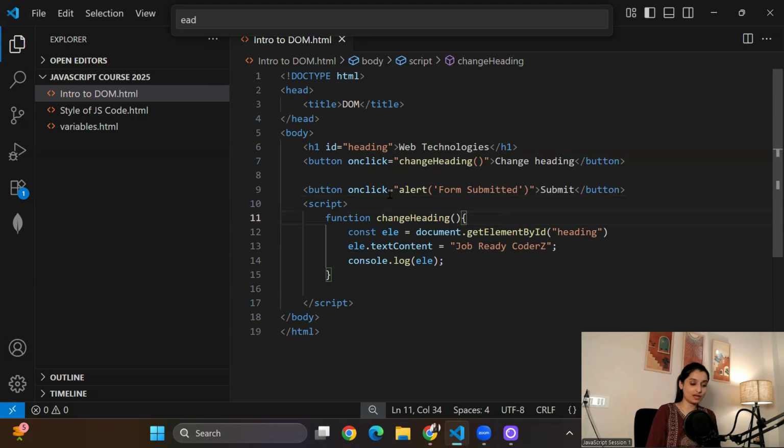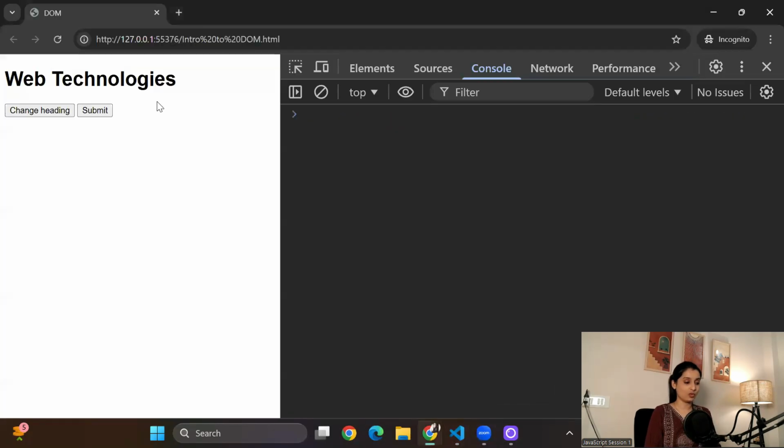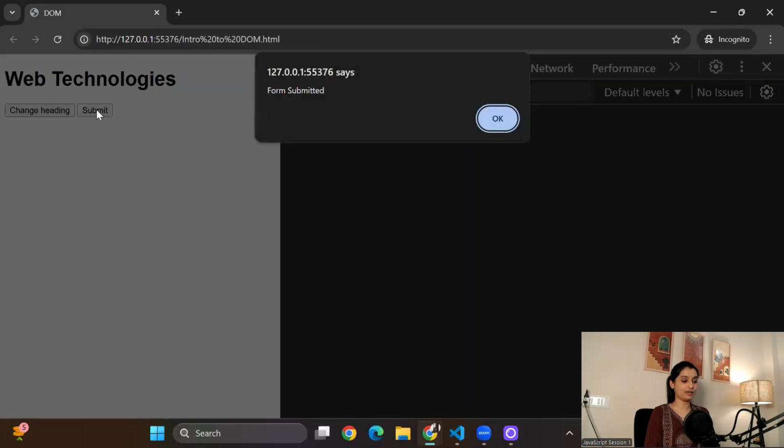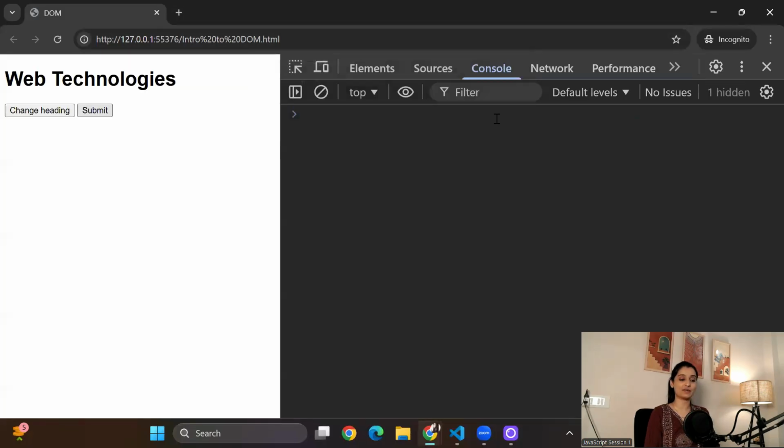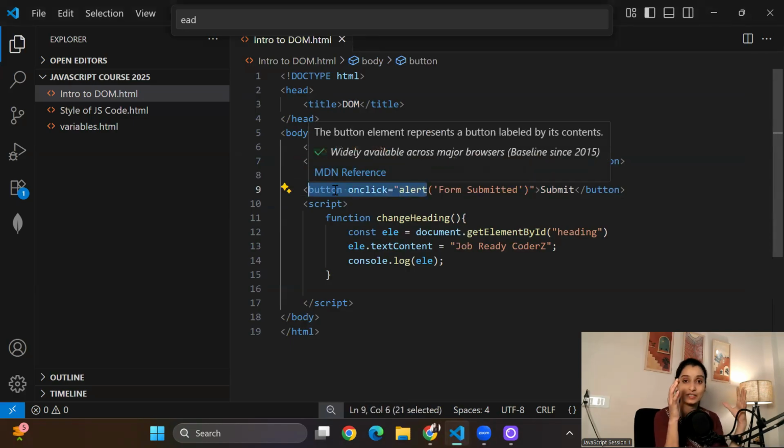So when user will click on this button, submit button, form submitted, alert message, we should get it. So let's try it out. We'll go over here. This is the submit button. I have clicked. So we got the alert message, form submitted. So with the help of this events, your JavaScript, your website or web page will listen to your action and accordingly it will respond. So isn't it interactive application?